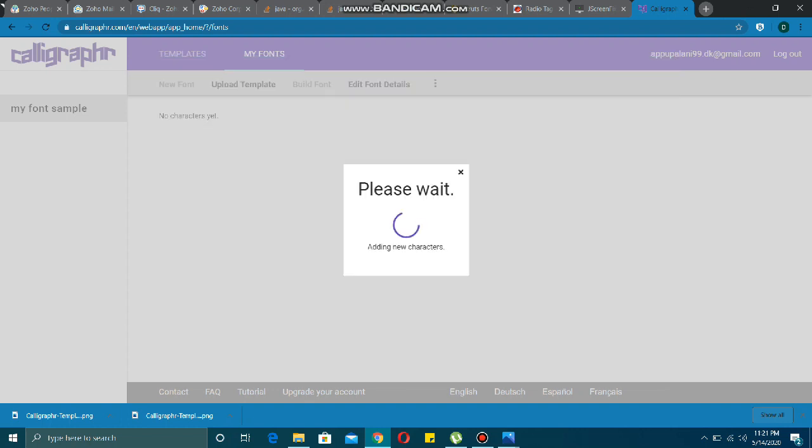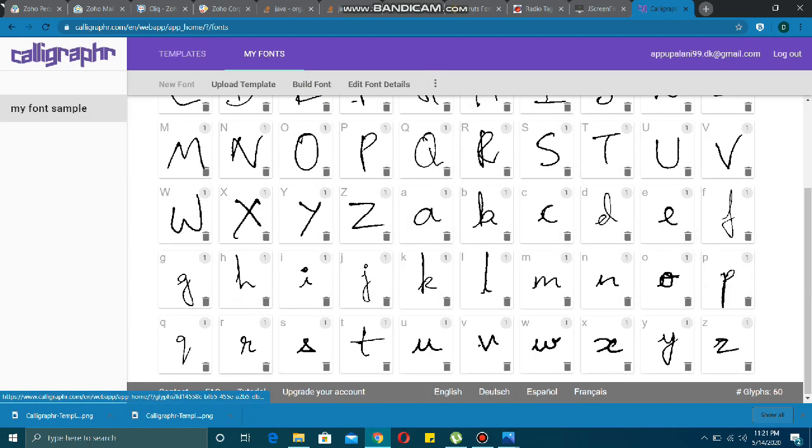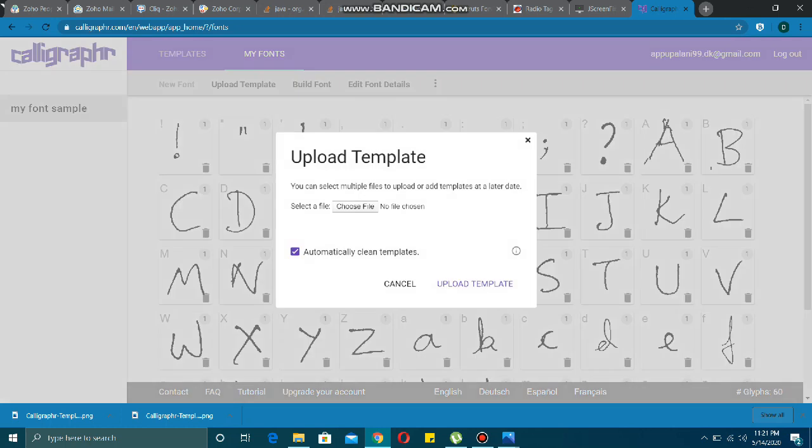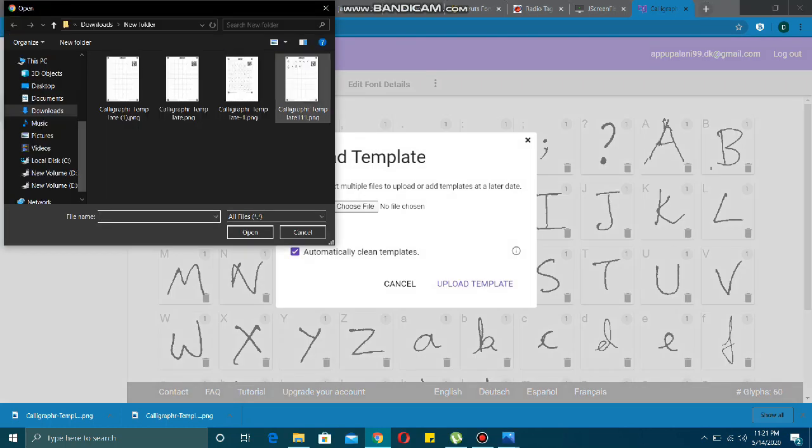I can preview it. Add character to your point. Okay, then it has been added. Then again upload template, because I have even numbers also, right? I have to upload it also.